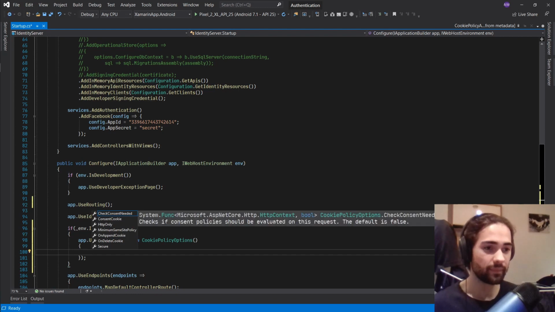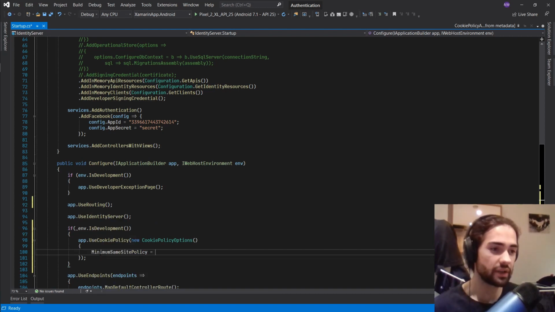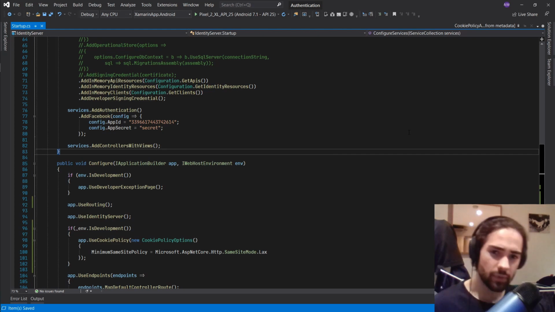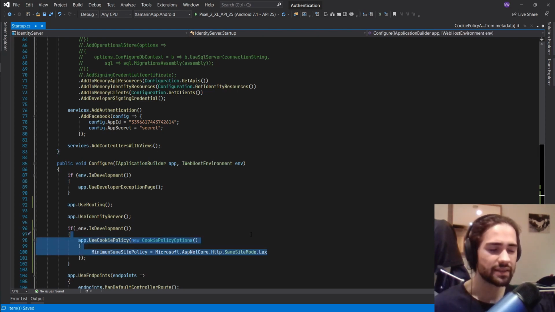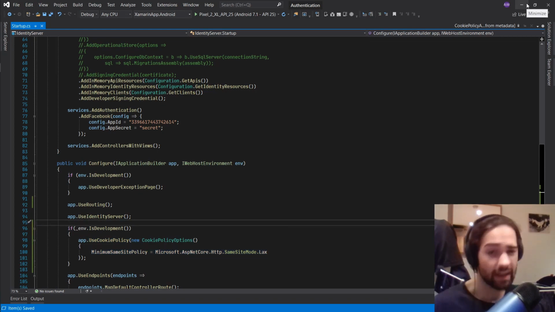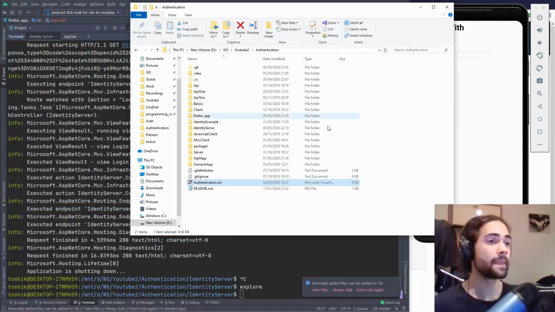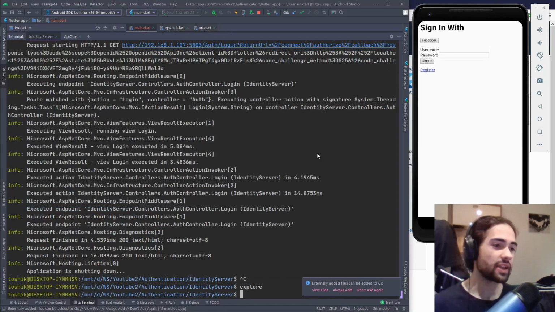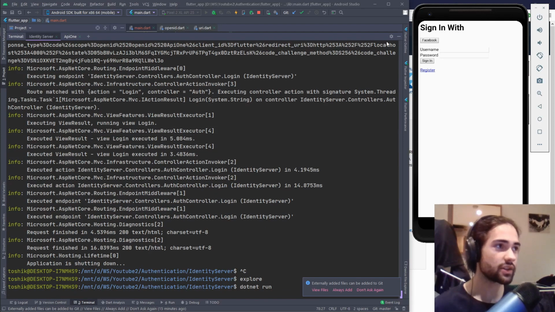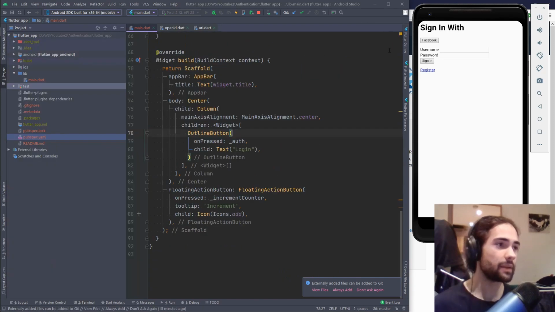And in here we want MinimumSameSitePolicy, and we can actually, let's leave the namespace, and we want to set this to Lax. I'm not entirely sure what this means for the cookie world. I just know that it has to do something with HTTPS. Okay, so I'm going to minimize that just in case we need that again. We can use dotnet run again to start up the identity server, and I'm going to minimize that and wait for that to spin up again, so we can press back meanwhile.